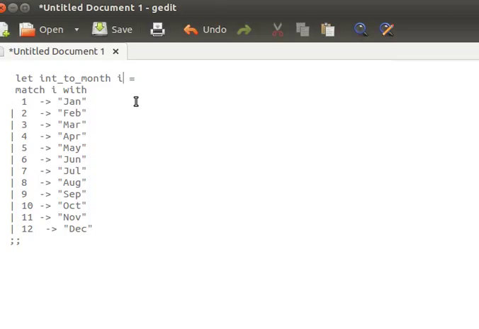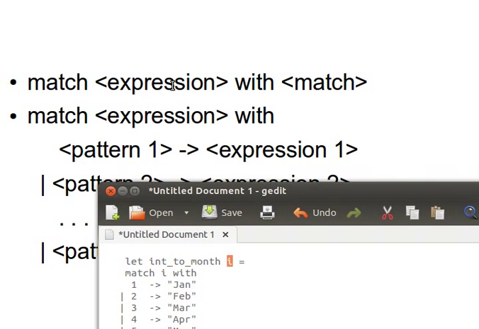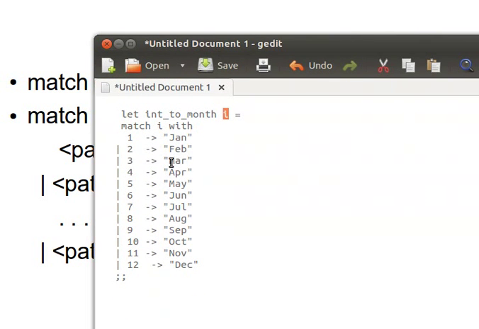Have a look at this function here, which matches the value of a variable i. let int_to_month i equals, so this is a function, and we say match i with. The first pattern we don't need to use the vertical bar. So if i is 1, then return the string January, or if i is 2, return February, or if i is 3, return March, and so on and so forth.